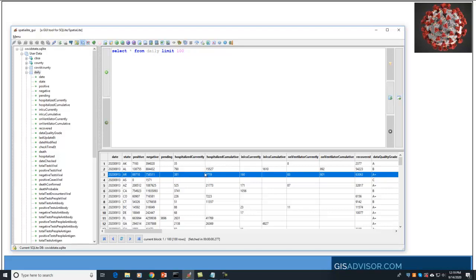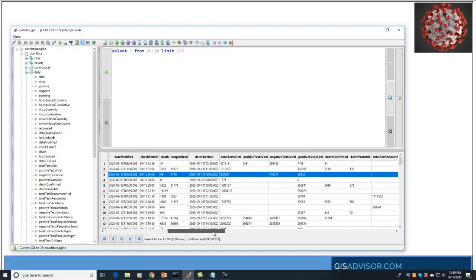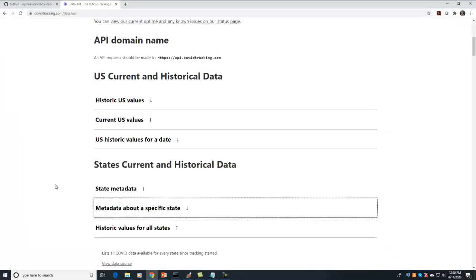And then, of course, we have the cumulative number for hospitalizations as well. So you can see we have hospitalizations, different kinds of tests, and so on. I got that data from the COVID Tracking Project, and they continually update this data. You can read a lot more at covidtracking.com/data/api.